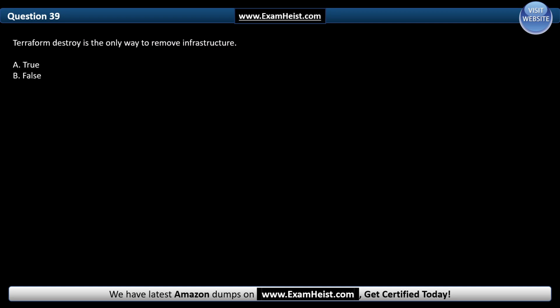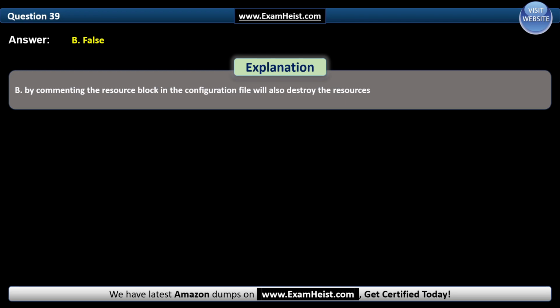Question 39. Terraform destroy is the only way to remove infrastructure. The correct option is B. False. Commenting out the resource block in the configuration file will also destroy the resources.